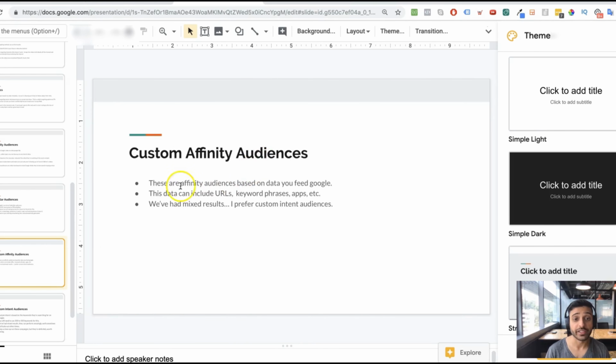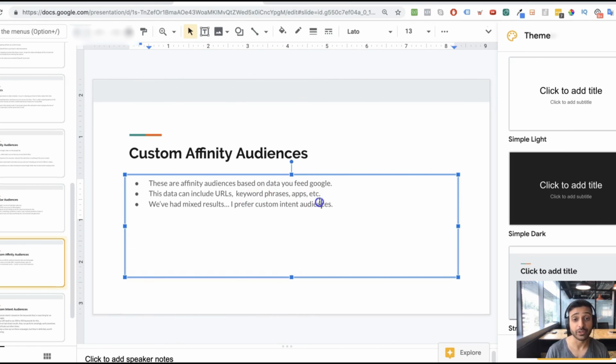These are affinity audiences based on data we feed Google. So you actually create these audiences yourself, and you can use URLs, keywords, even apps they use, etc. We've had mixed results. I personally prefer custom intent, which you'll get to in a second.